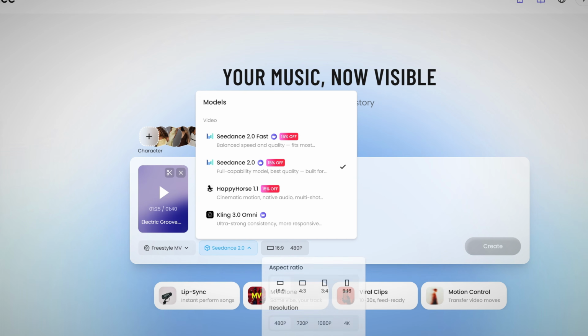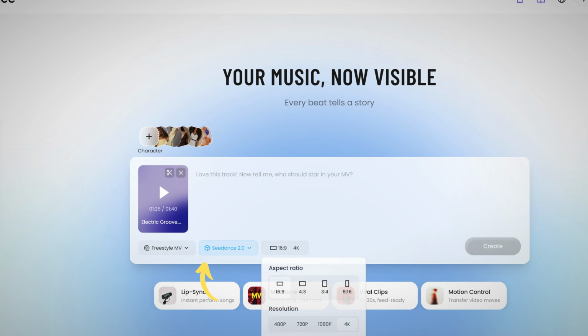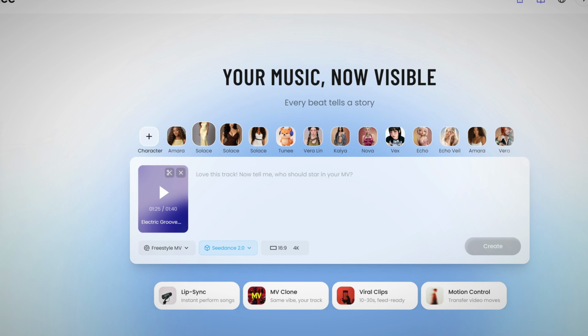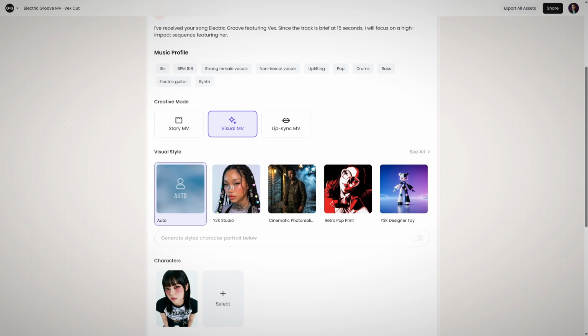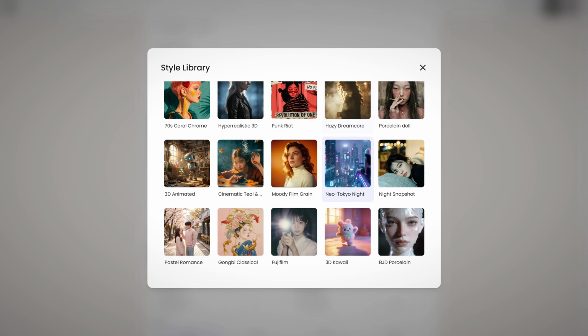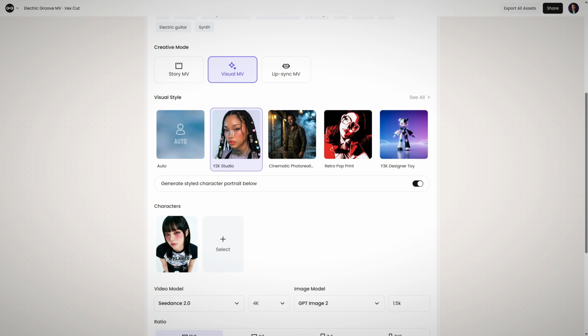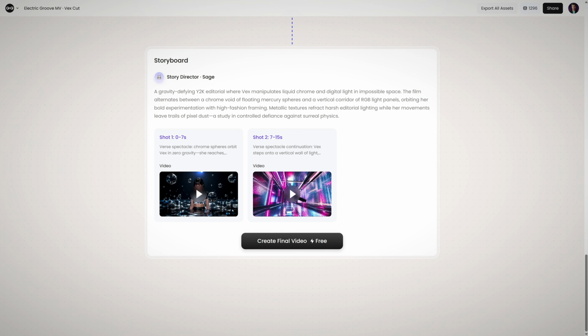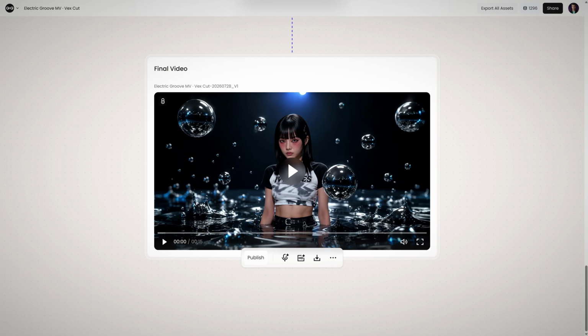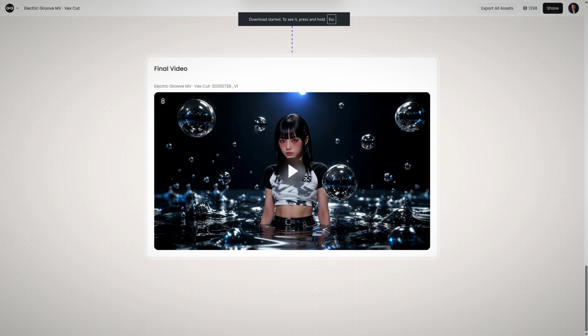I uploaded the song and selected it. Then, I picked the model, always Seedance 2.0, set it to the highest resolution, and chose one of the available characters. Now, in the storyboard, I asked it to be creative and really visual. There's a whole variety of styles in the library, so I went with the Y2K Studio look, confirmed the settings, and it generated the images, then the videos, and finally stitched all the clips together. Since I have a Tunee subscription, I downloaded the video watermark free, and here's how it turned out.